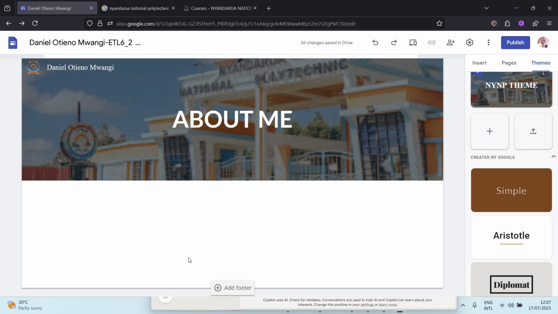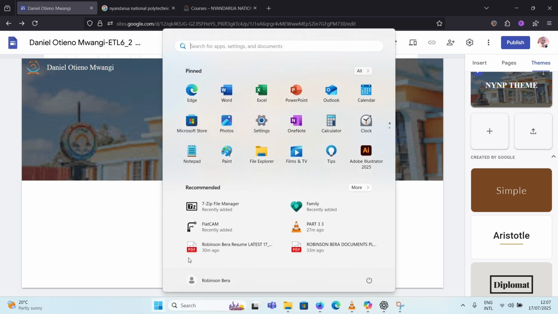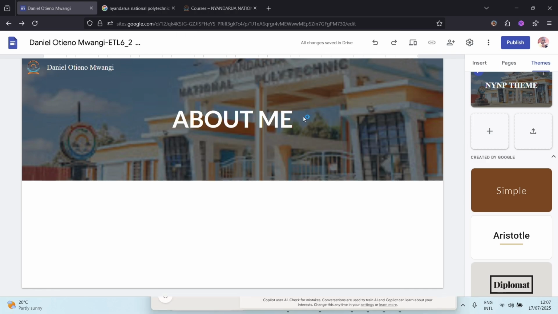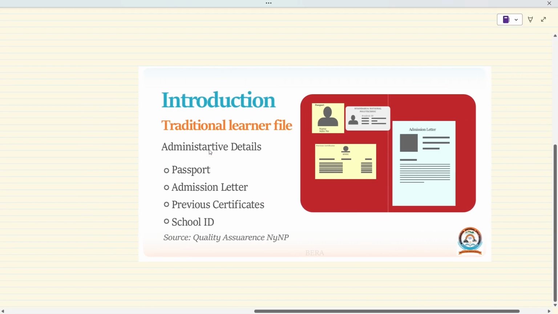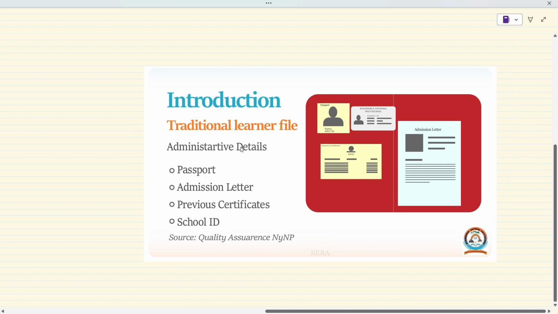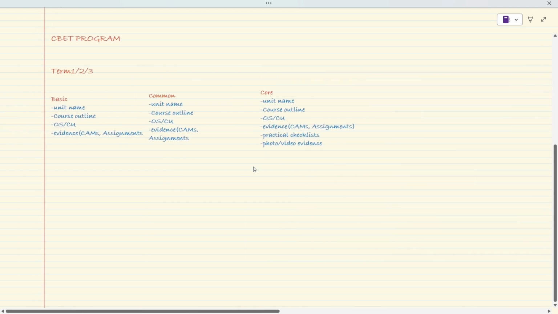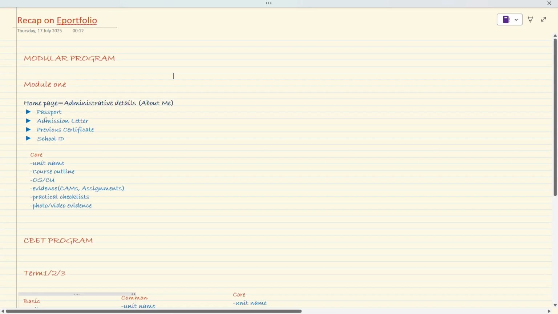So you remember the structure which we were supposed to follow. I'll remind you. Let me go there. So we were supposed to provide part of the administrative details: your passport, your admission letter, previous certificates, and your school ID. And I've said this is the structure which we are going to use.